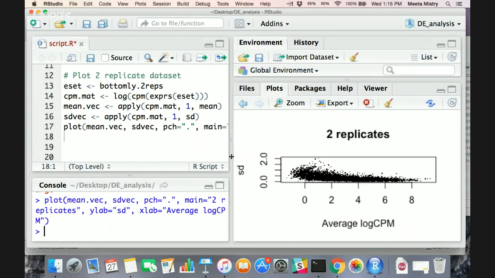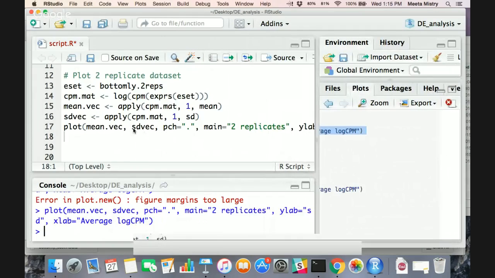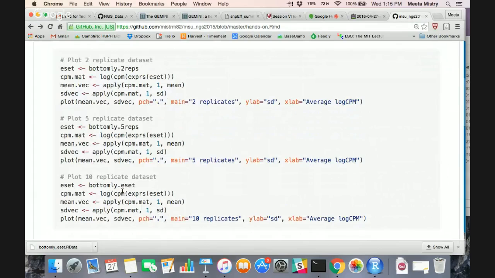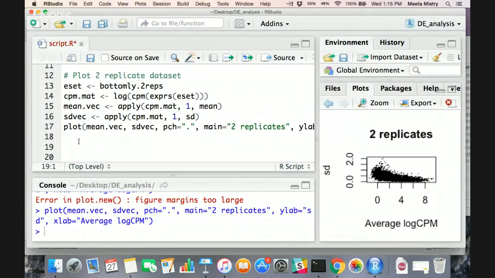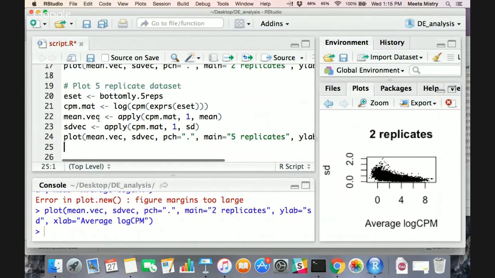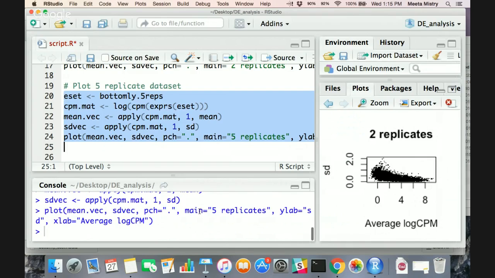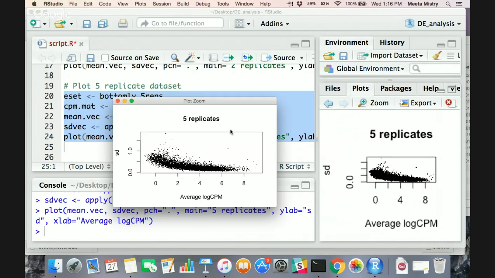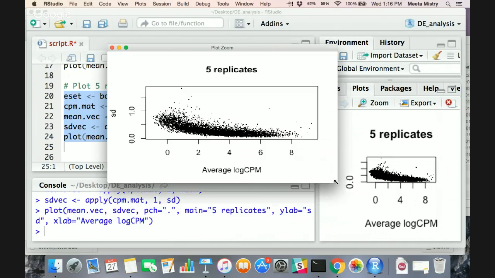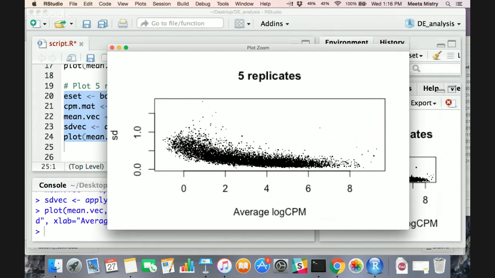Okay. Before we talk a little bit about this, I want to also go ahead and plot the 5-replicate data set. So if you go back to the Markdown and you copy the next chunk of code which corresponds to the 5-replicate data set, and then you can paste it into your editor and either run each line separately or highlight the entire chunk and then press Control Enter. And now what you see is a similar plot, but the scatter has been slightly reduced on the low end over here.